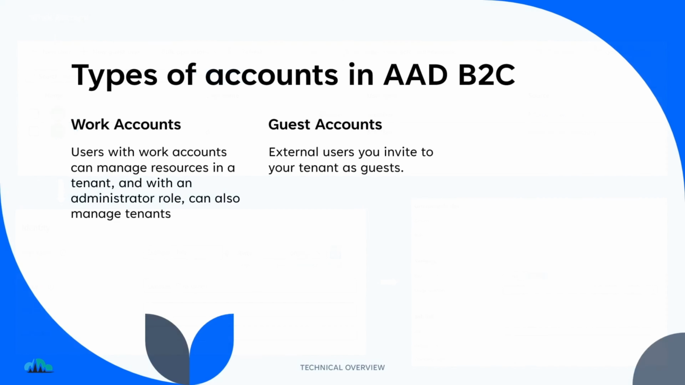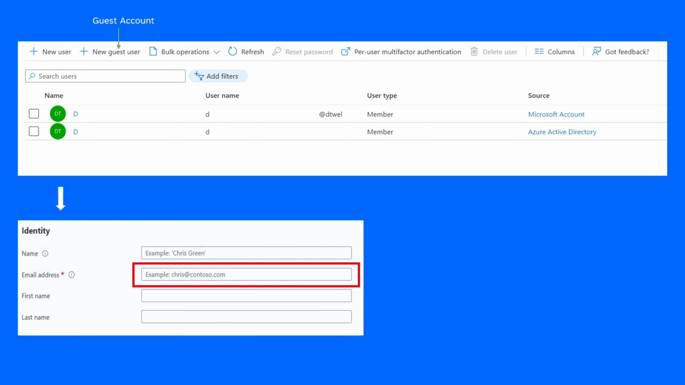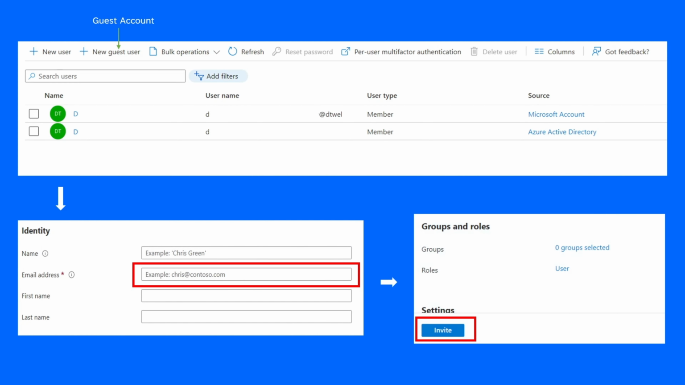The second type of account is a guest account. These accounts are invited to our B2C tenant and are stored in an external Azure Active Directory. For instance, a user's identity from an AAD tenant could be invited to an AAD B2C tenant for administrator rights.